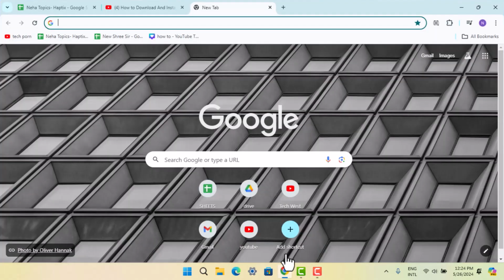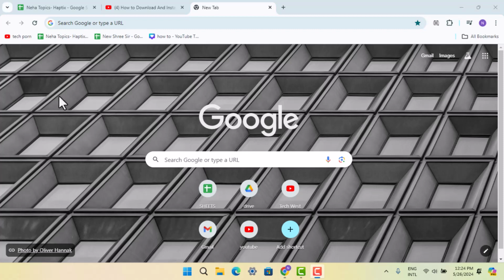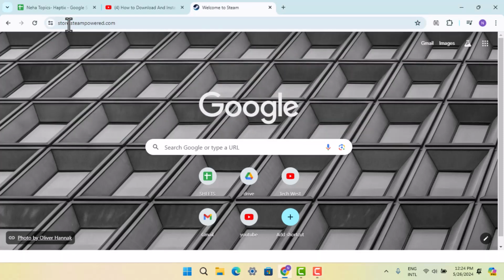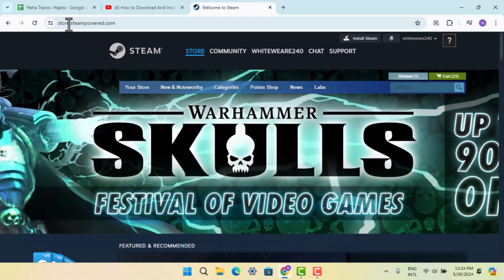First of all, you go and open up a browser. On the web address bar, you need to go ahead and type in Steam. So through Steam, you could go and access the game. Make sure that you have already installed Steam.